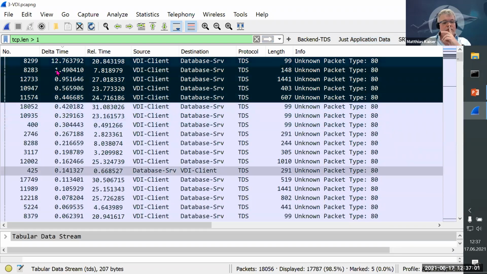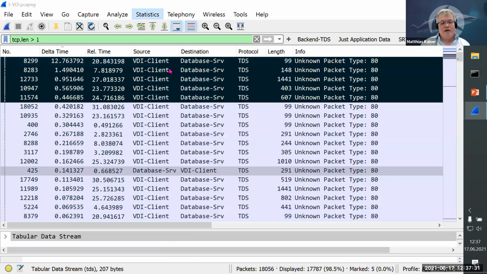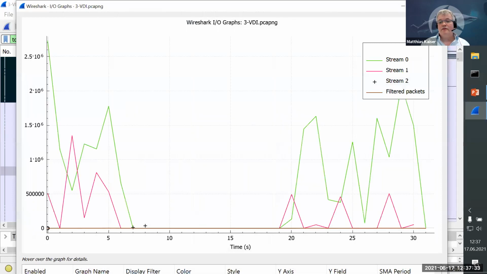So 12 seconds, 1 second, 31 seconds is the maximum. Well, the baseline showed 8, and the terminal server actually showed 10 seconds. Now, where to start? Again, it is the client.